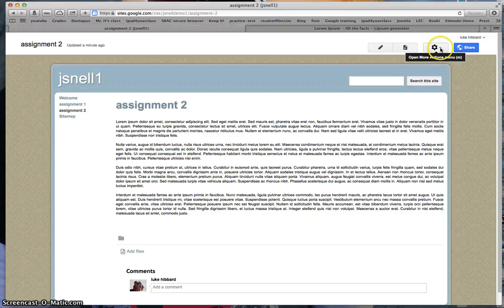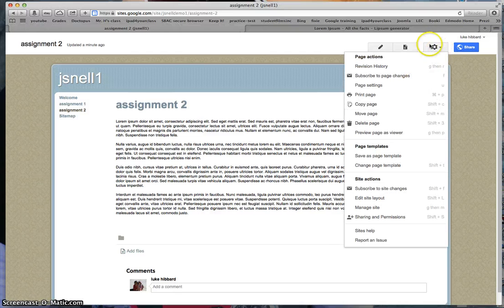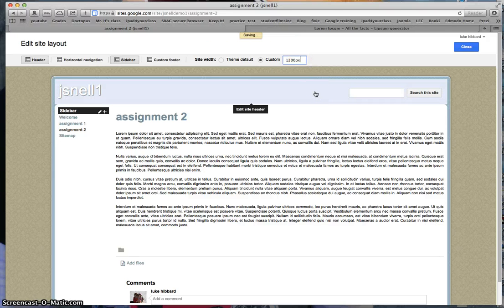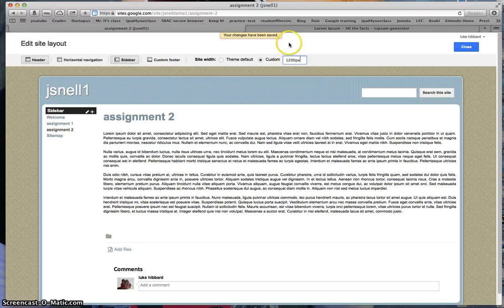Okay, so again, you'll want to go here into the gear, come down to edit site layout, and you'll want to fix the site width. I'm finding that about 1200 pixels is usually a pretty good width to have as far as viewing goes. Right, you'll see that it's saved.